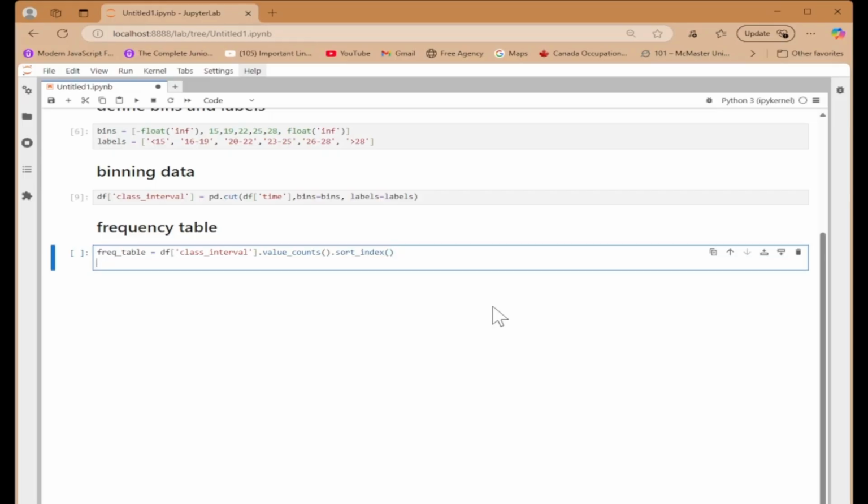Let's do now cumulative frequency. Cum freq equals freq table, make sure no typos, freq table dot cum sum, cumulative sum. Okay, cum sum. Okay, that will give us cumulative frequency.